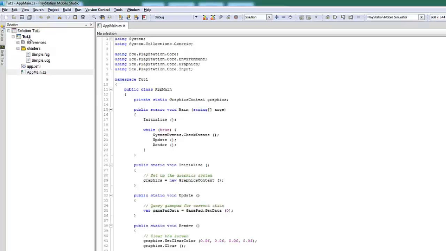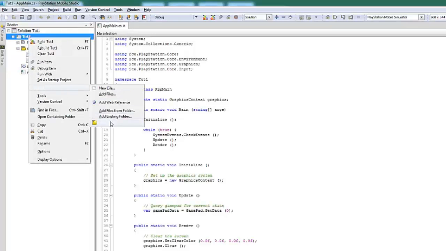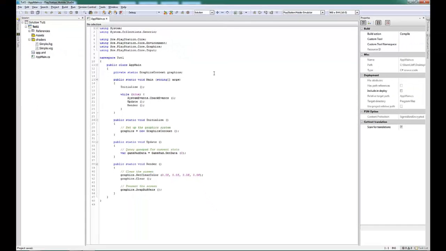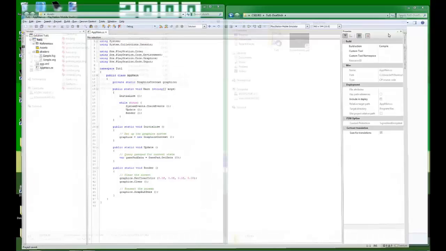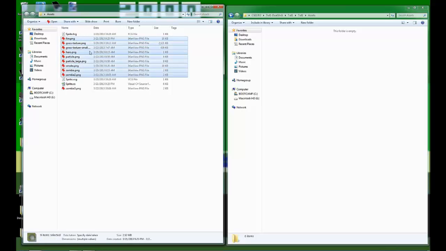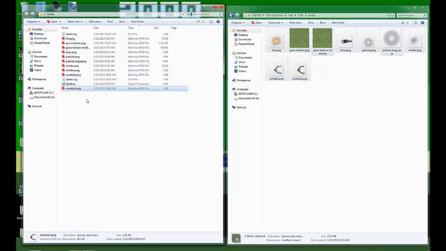It's also a good idea to go ahead and add a folder here. We'll call this one assets. Alright, and I actually already have the assets ready to go. So let's do this. We'll dive into tutorial 1. You can see that the assets folder is here. And over here you can see that I have an assets folder that contains some assets that we're going to be using. So what I'll do is I'll just copy these and paste them into the assets folder. We also have zombie 3, so I'll move that guy over.